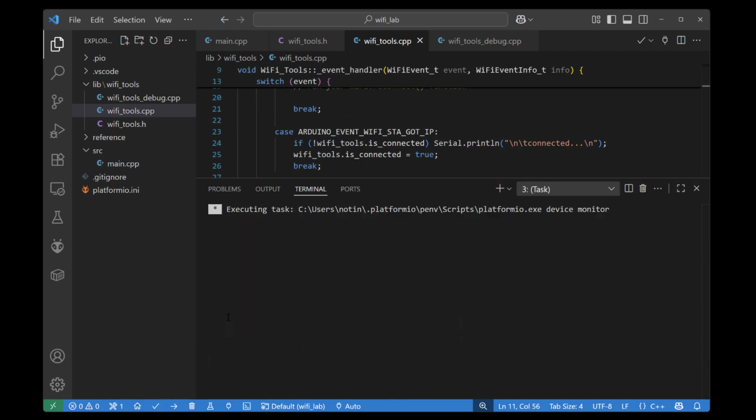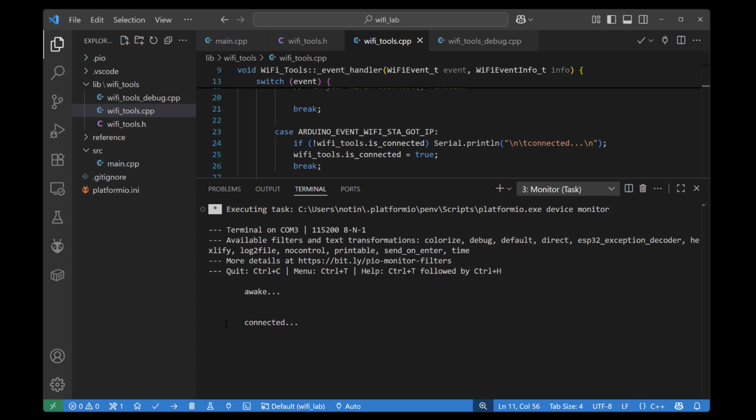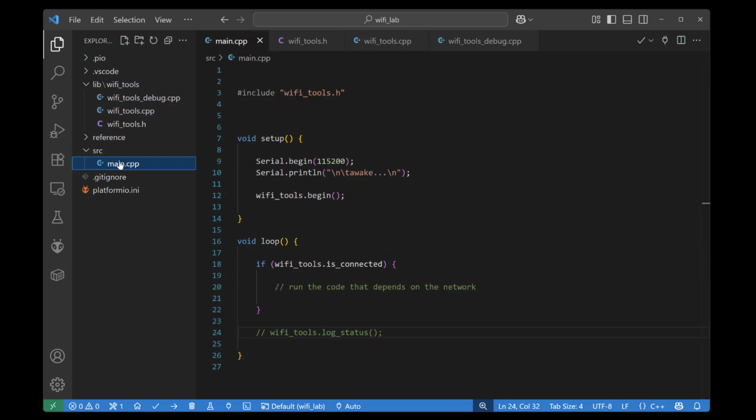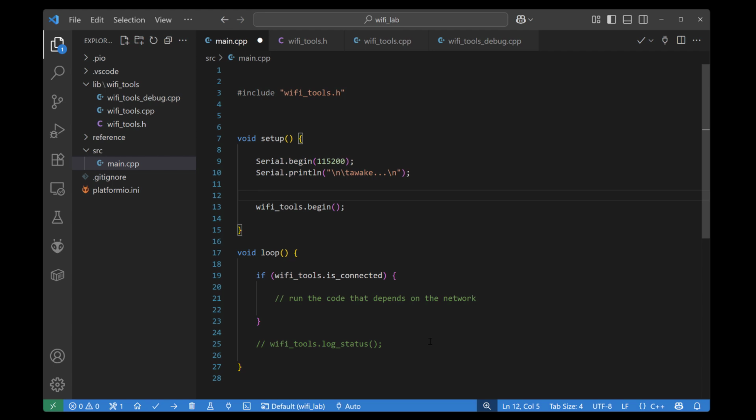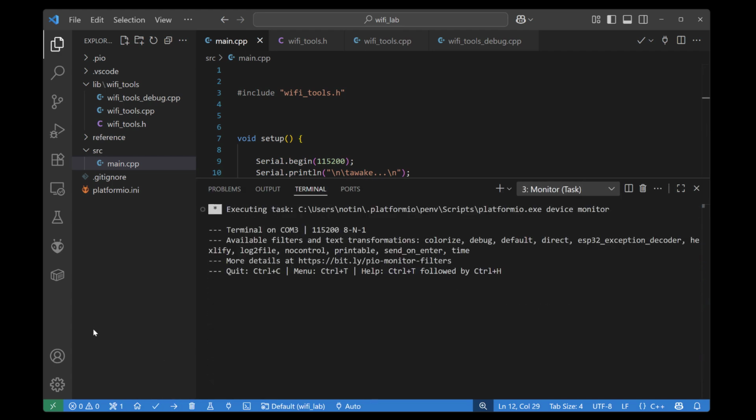We compile, and we show that we're connected, but there's no logs. We come back and call Wi-Fi tools.log events, and we get the events.